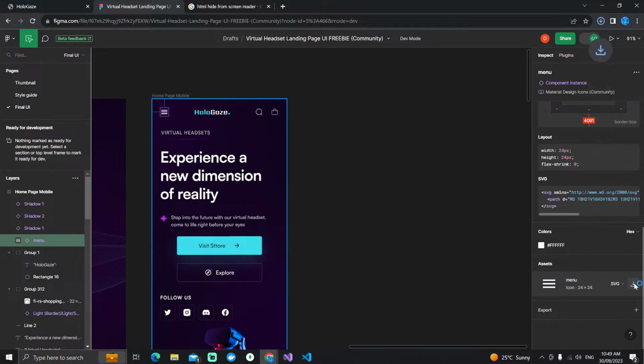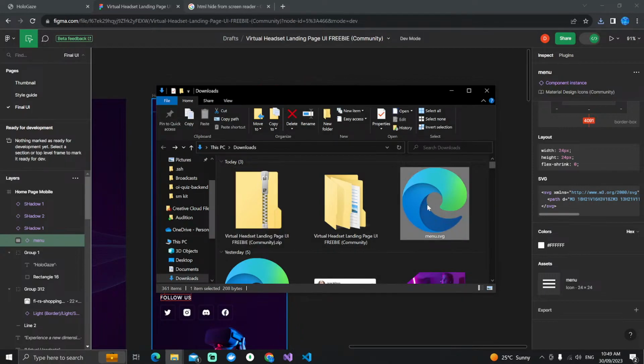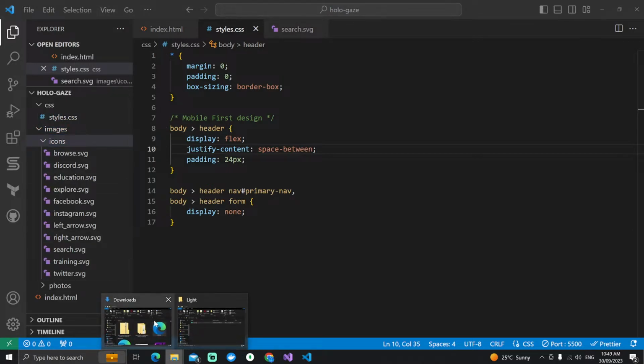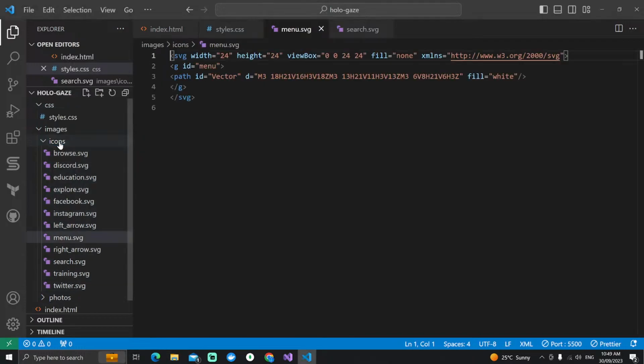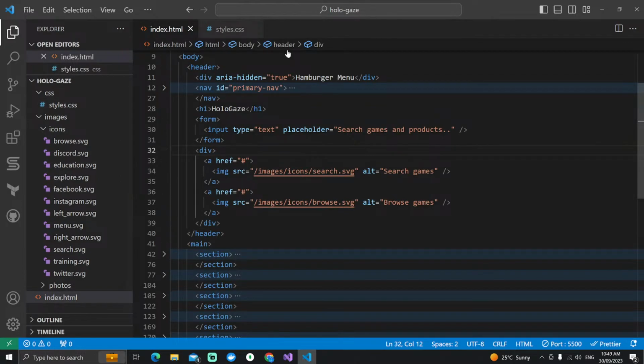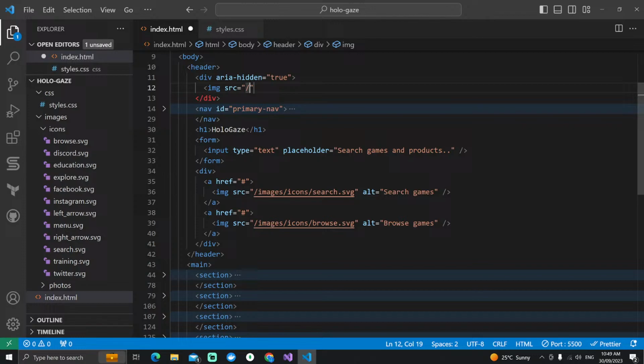All right, so I'm going to grab that. Go to my downloads, grab the menu. Menu.svg, cool. So I might implement the hamburger menu at a later time, but I'm going to add an image source equals this slash icon slash menu. Alt will be menu.